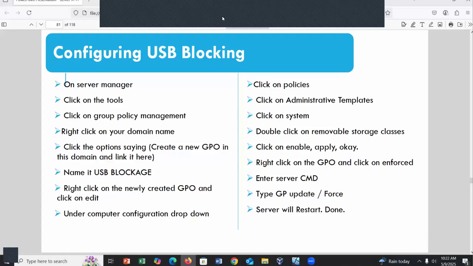So what's the objective here? The objective is that we don't want our employees to be using USB on their systems. That's the USB blocking. So with no more delay, let's dive into how to configure this USB blocking.